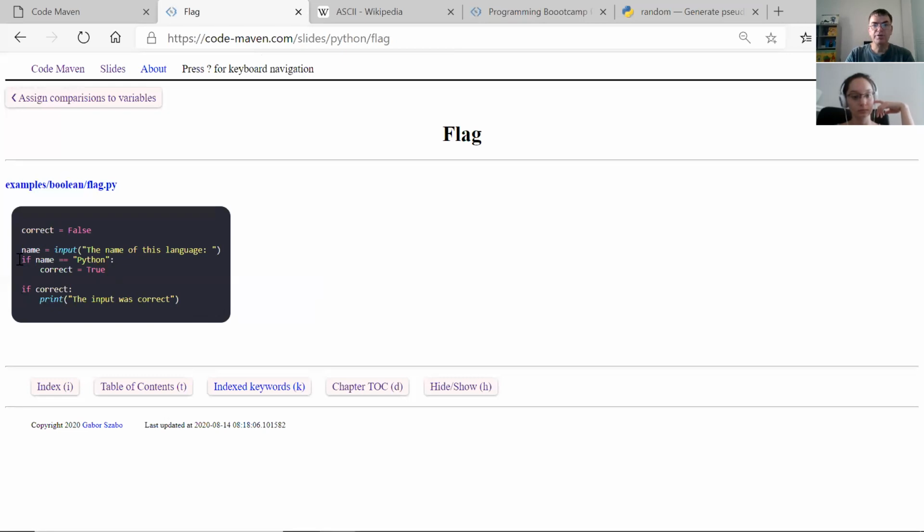Here, for example, we ask the user for some input, and then we check if the input is correct, what we expect. And then we set this, what we call a flag, which is the general term for it, to true. In this case, the flag starts out false, and then we ask the user something, and if the user typed in the correct answer, then we set the flag to true.